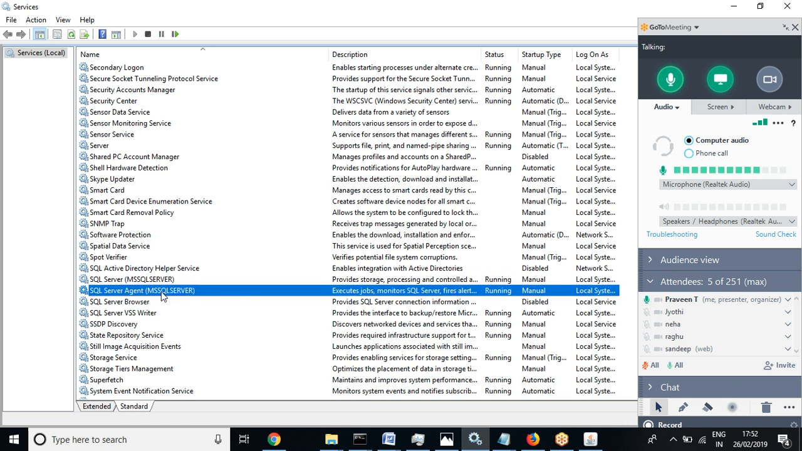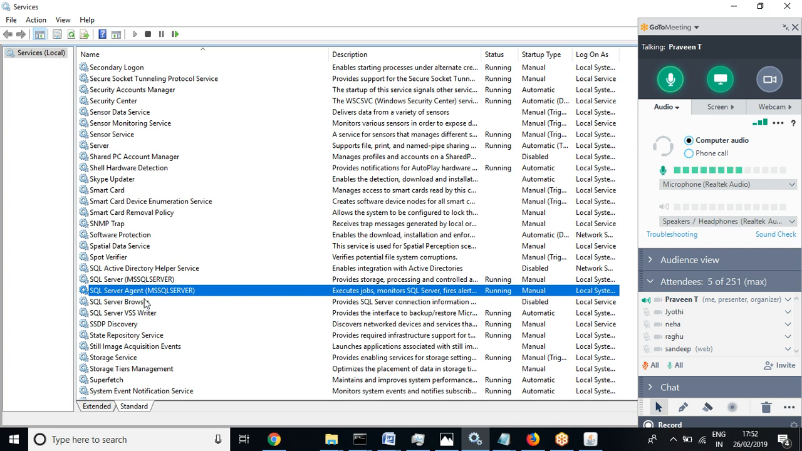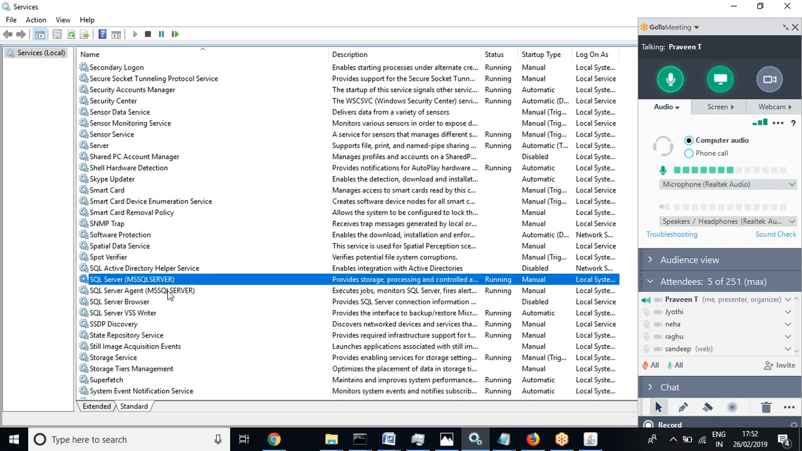I believe it could be useful just to run jobs or some kind of stuff, but maybe DB admins will have more idea. Well, these two services you can start if you want to do some experiments with Microsoft SQL Server.